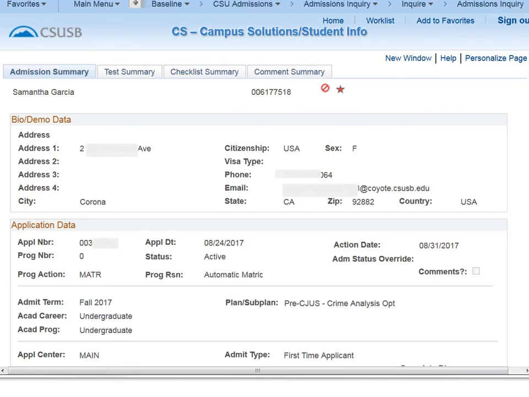Let's begin reviewing the information on this page. The bio-demo information includes the student's address, phone number, campus assigned, email address, the country of their citizenship, and their sex. The application data box includes the basic information about an applicant.